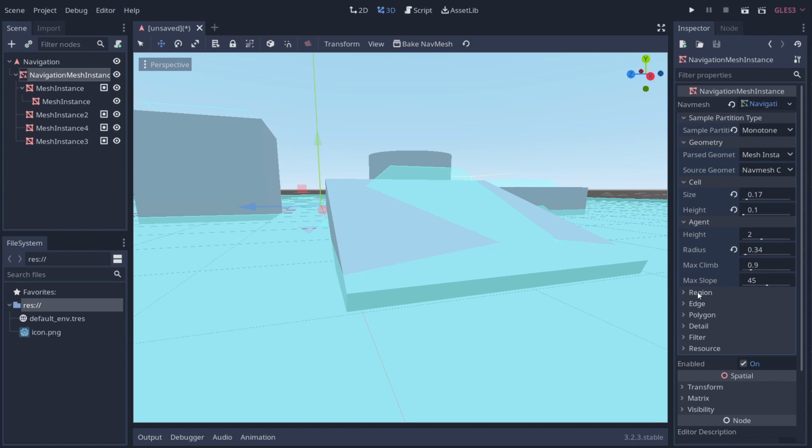So that's the majority of what you have with the agent. Again, to recap, height is the height of the agent. Radius is the width of, I guess, what is around the agent, so what it can fit through in terms of gaps. Max climb is the maximum height that the navigation mesh is allowing the person to go up. And max slope is the maximum slope or the angle that the character can walk up.